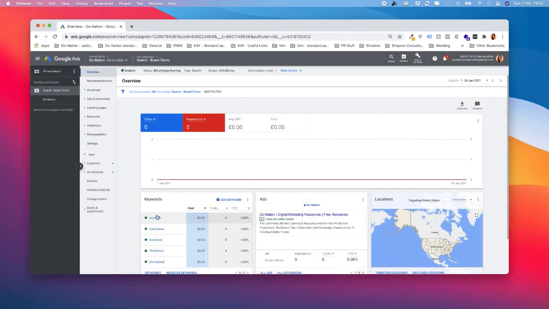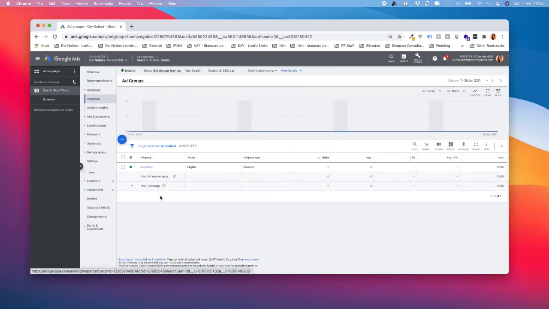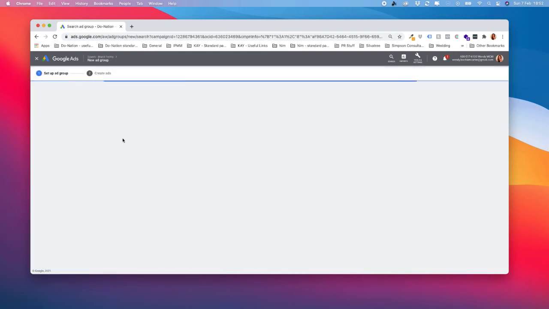And we now have a campaign in place. So what we need to do now is come back to ad groups and build out some more ad groups. So what ad groups should we also build out?